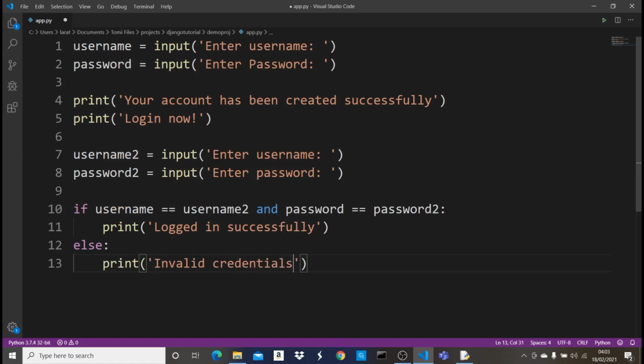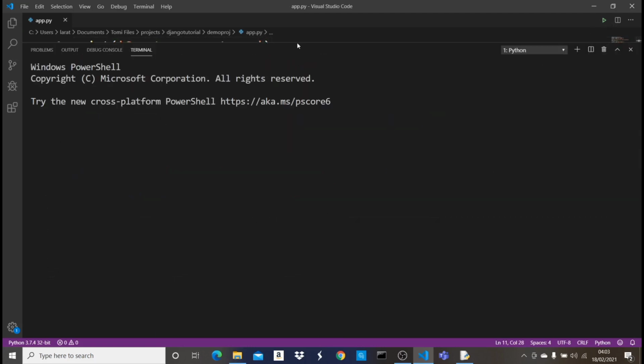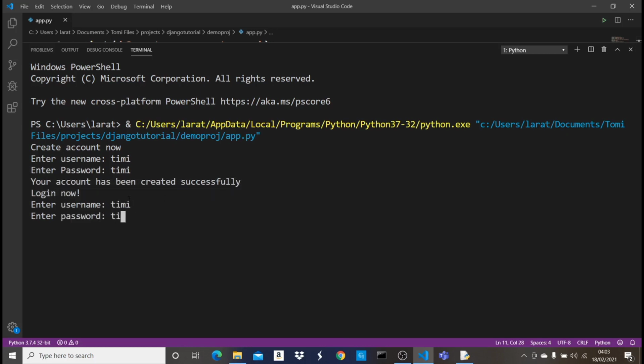Like this. So let's just come onto the top here and print something like create account now. Now this should work. Let's run it. So we create a username. Let's just say Tomi, the password Tomi. Now your account has been created successfully. Login now, Tomi, and the password Tomi. Now it says logged in successfully.